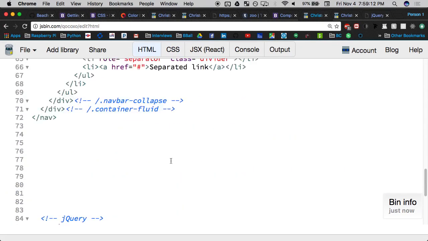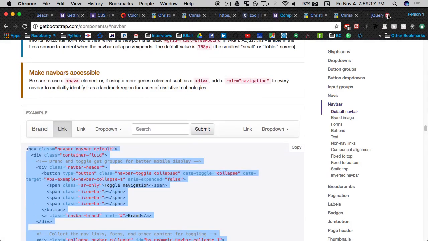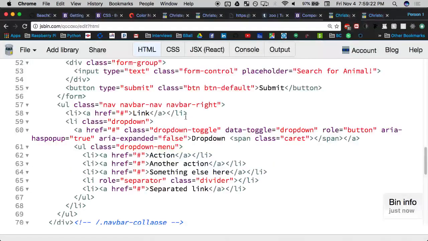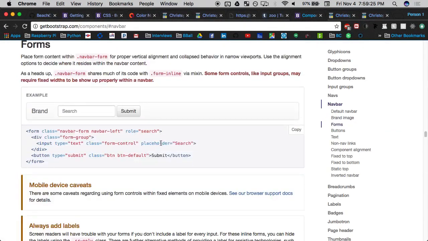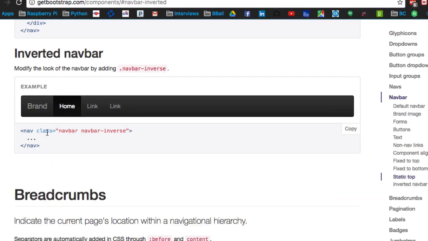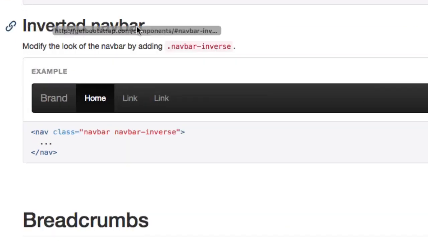Cool. So, reading along in the documentation, we had the inverted navbar. Really, Bootstrap is a lot of pattern matching. Here we see inverted navbar: modify the look of a navbar by adding navbar-inverse. Okay, so I want that class. Where do I put it? Okay, nav class navbar, navbar-inverse.